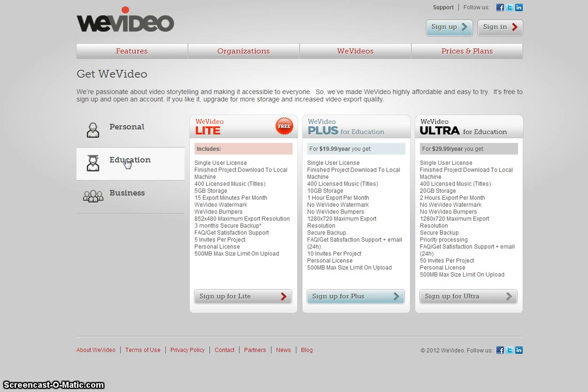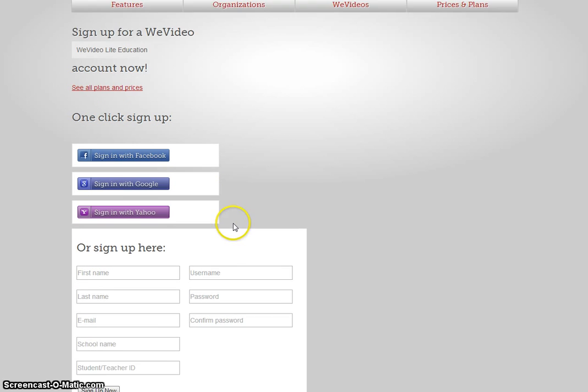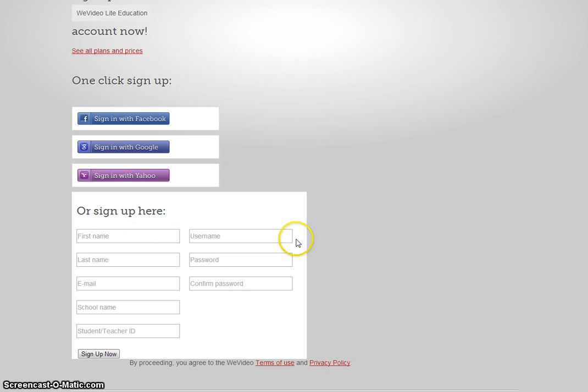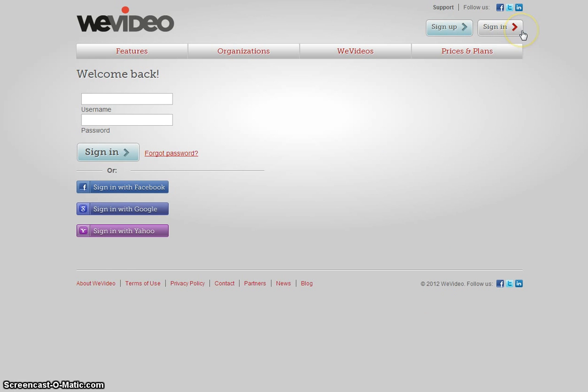So click that education link, click sign up for Lite, and then this is when you're going to go in and sign up. You'll sign up with your name, choose a username, last name, email. This doesn't have to be any particular email, but I would use an email that you check. School name, and then you don't need to put in your student or teacher ID. And then you just click sign up now. Since I already have an account, I'm going to sign in.